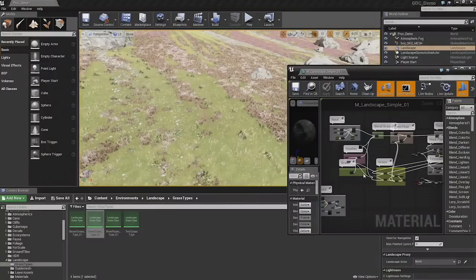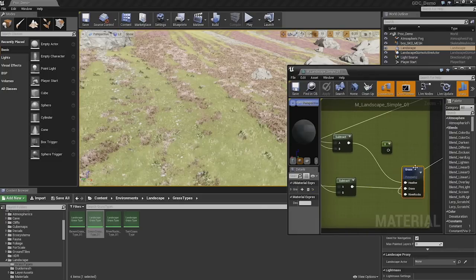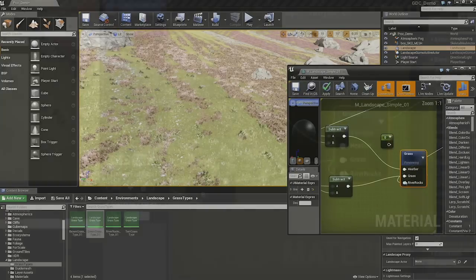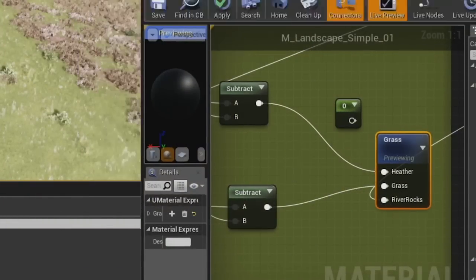All right. So I'm just going to zoom over to where the grass is. Sorry, like I said, try to ignore the complexity. So here is the grass layer for this system, for this terrain material. You'll notice we have the heather, we have the grass, and we have the river rocks. I forgot to show the river rocks. Let me show that real quick before.